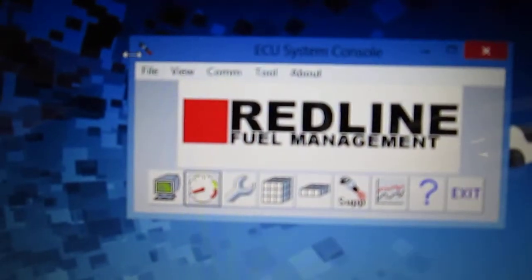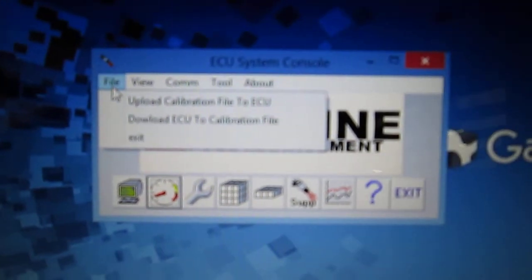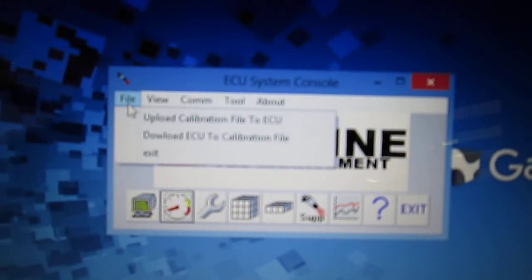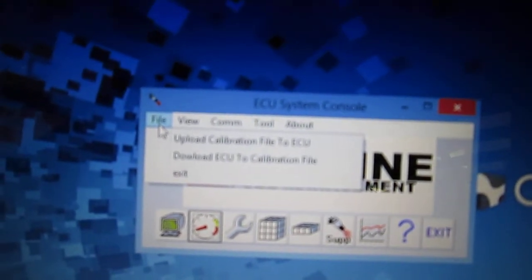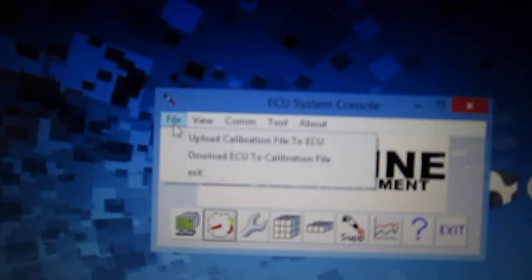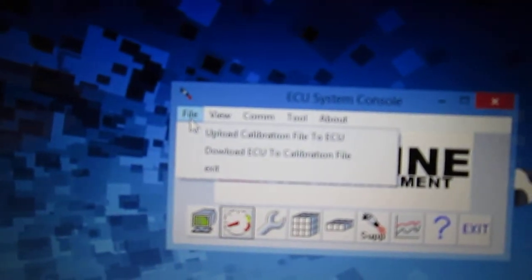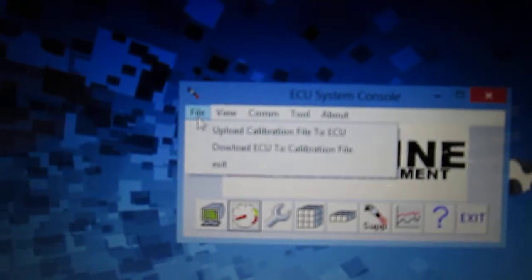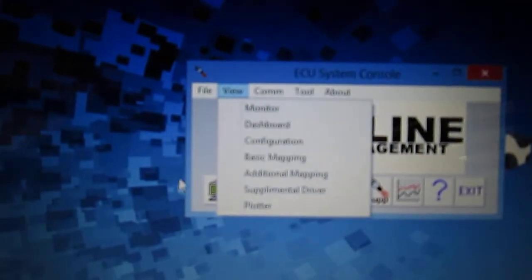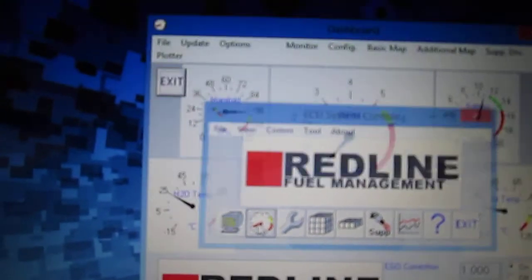I can go to the file. And I can upload a calibration file from the computer that I've previously saved. So let's say I added way too much fuel. It's just obviously almost burning your eyes with so much fuel. I can go back and upload a previous one. Everything's changed back to the way it was when it was running good. So as long as you make a habit of saving this stuff, you can play around with it. You're not going to hurt anything.